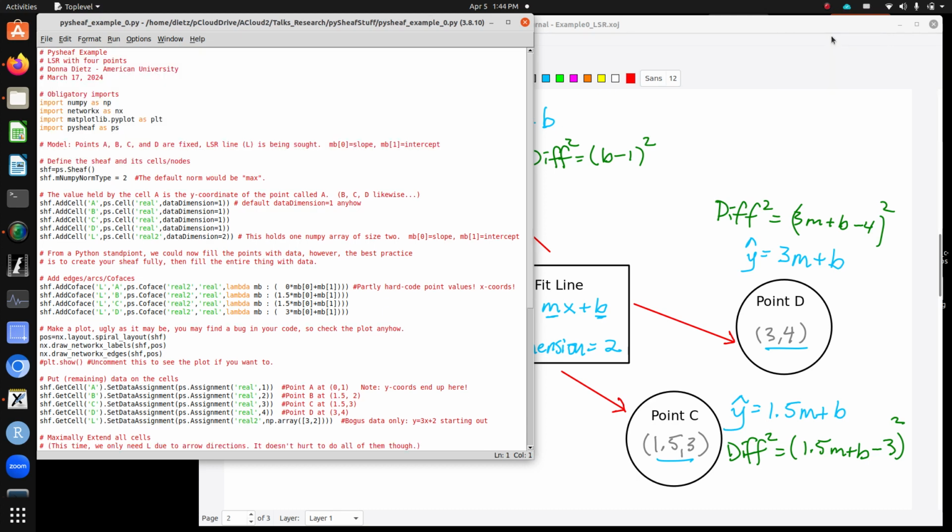Interesting. Okay, so I take my imports as always, and I name my sheaf. The default norm will be max, but we're not going to use that. We're going to use the L2 norm, which is what we normally use when doing least squares regression. So we're looking at the sum of the squares of the differences, and that's chosen by this option that I just picked.